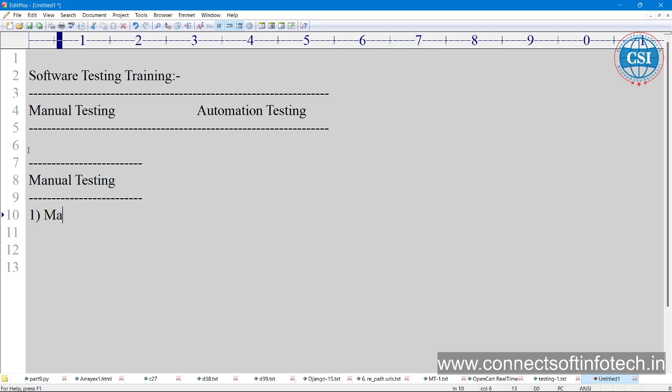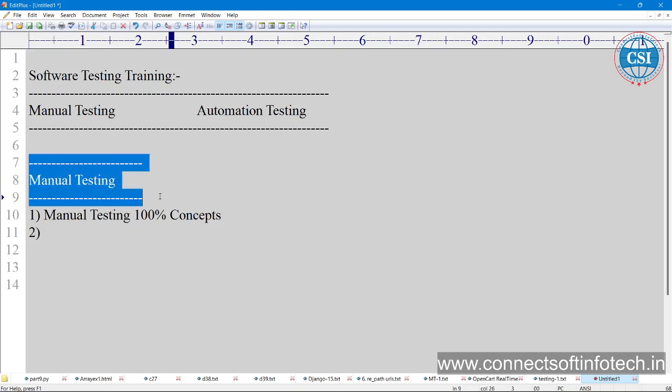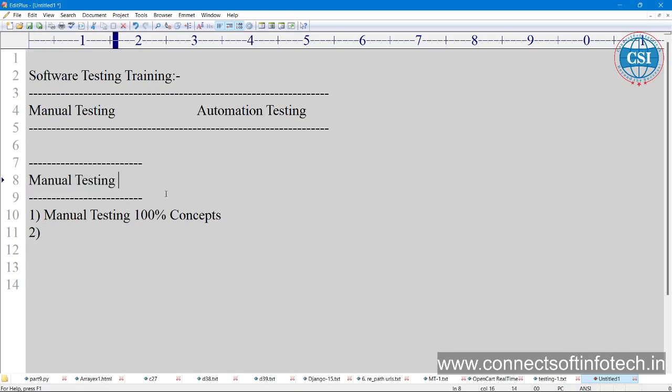Very good. So, okay, let's come to the topic. In manual testing, we are going to cover 100% of the concepts of manual testing. My guarantee is that after learning this manual testing, you can claim yourself as having 0 to 5 years of experience as a manual tester. Yeah, you can get the job.